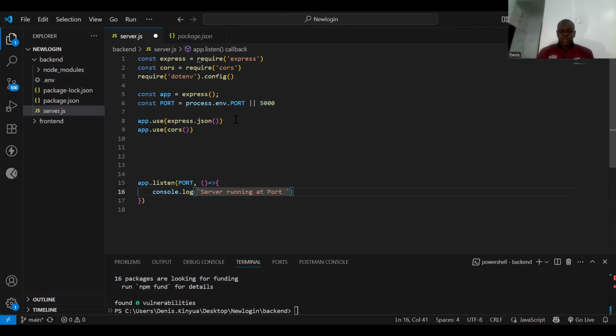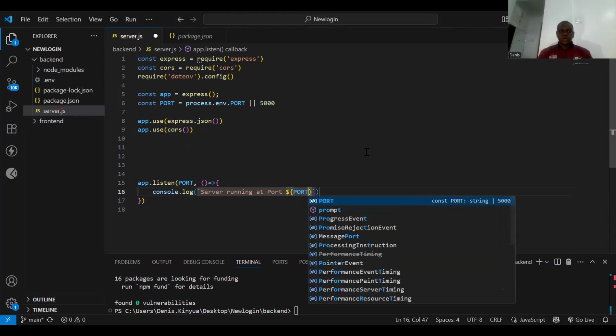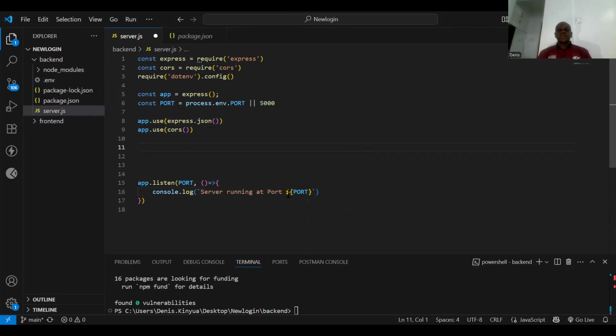The server is running at port. So we can use the $ object port. This one now will tell the server is running at port. This one now is a constructor port, which is this that we are getting from the process.env. Then you save. You can call now the server to see whether it is working.